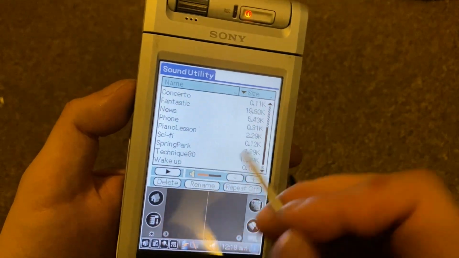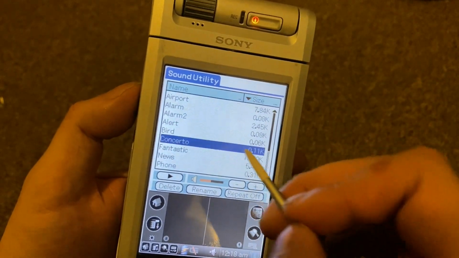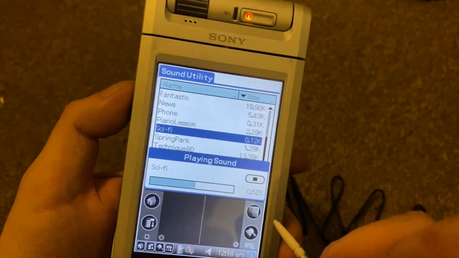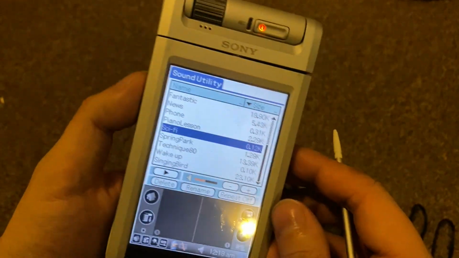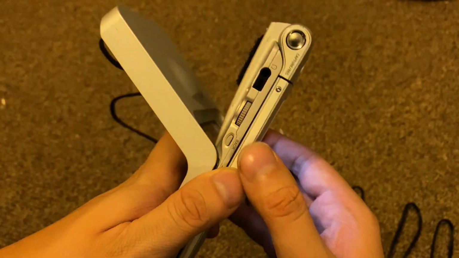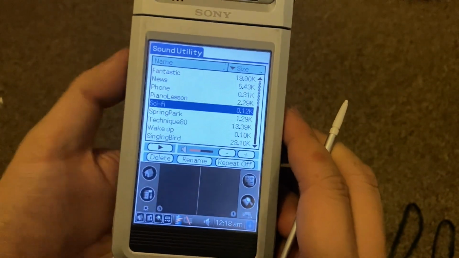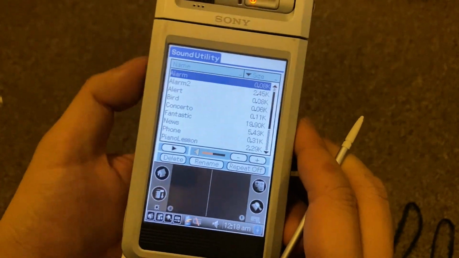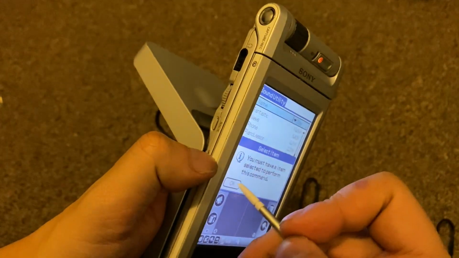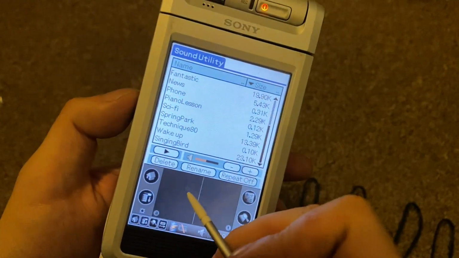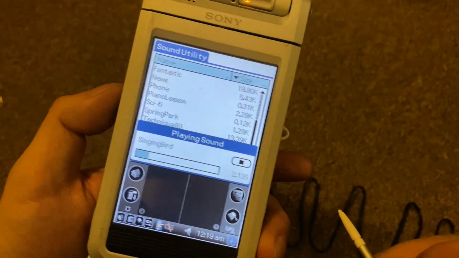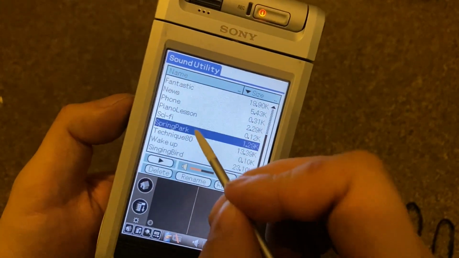Sound utility. What's this? Can I play this? Okay. So let's see this. Oh, this is not a volume dial as I suspected. It's actually a way to navigate this interface. Okay. And yeah, sing bird. Nice. Spring Park.